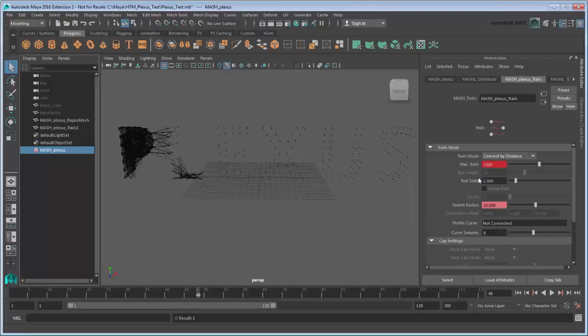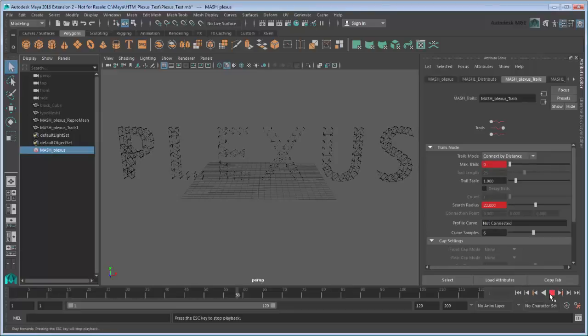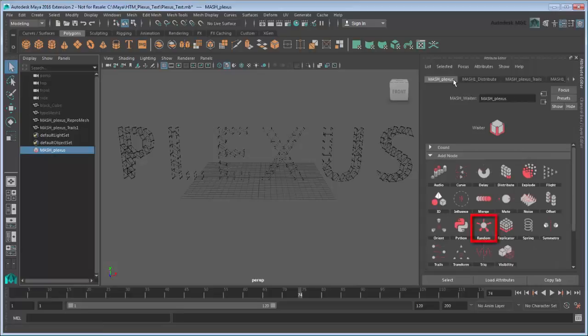On frame 36, set the search radius back to 2.8. If we play the scene now, the trails start very long and slowly form the word with smaller trails. To make this establishing animation look even better, we'll have the cubes start off dispersed and then reunite to form the word. To do that, first add a random node to its position.